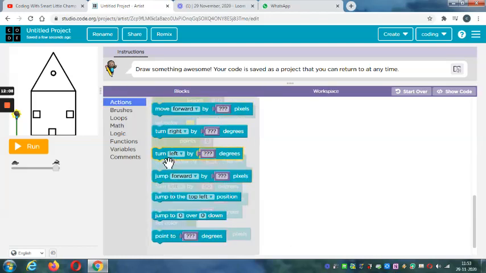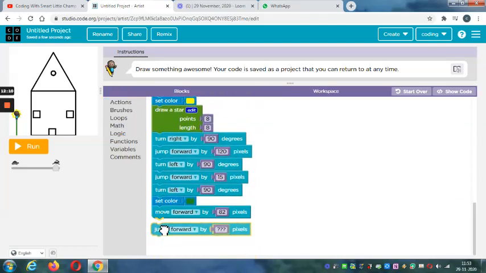Now take jump forward by 50 pixels, because guys, move forward by only a little bit, it wants to touch. That's 84, a little bit more, so it is 86. Yes guys, our house is ready with the beautiful flowers.